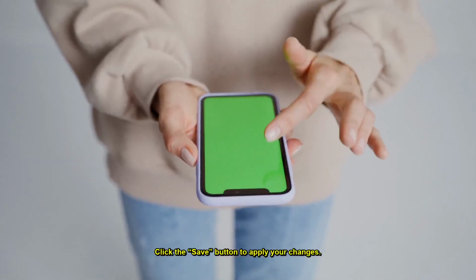Uncheck the box next to Retailer Email Updates to disable them. After making your selection, scroll down to the bottom of the page. Click the Save button to apply your changes. You should see a confirmation message indicating that your preferences have been updated.